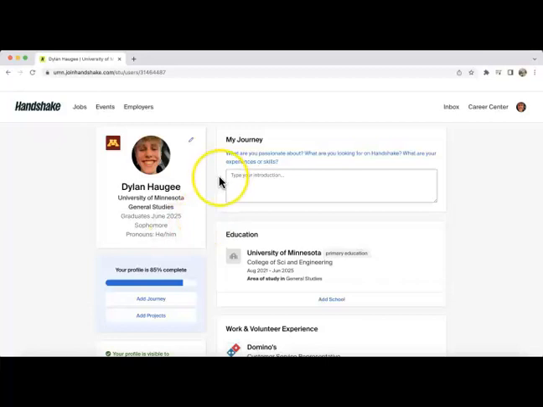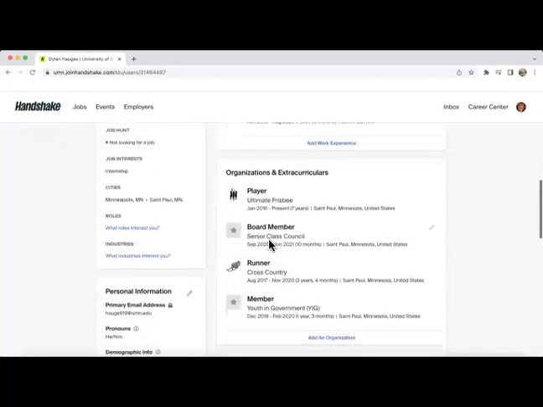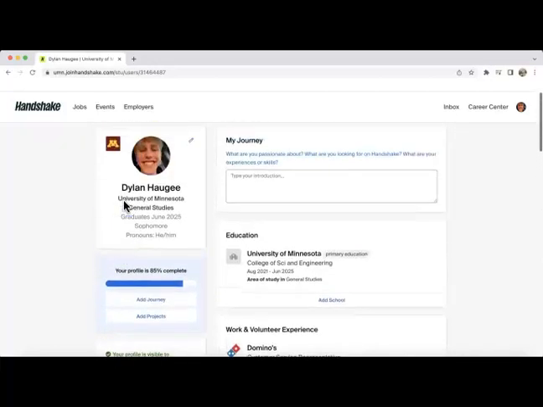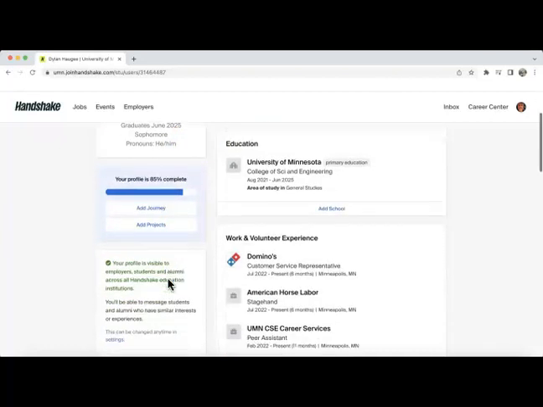Filling out your profile is rather intuitive. You have a little profile box where you can include your name, a profile picture, and other general info. There's a My Journey section where you can add a little introductory paragraph describing yourself, an education section, work section, and other sections that you might find on a resume. Right here, there's a little bar that tells you how much of your profile has been completed. For example, I have yet to put in an introduction for myself, so this is not yet complete.